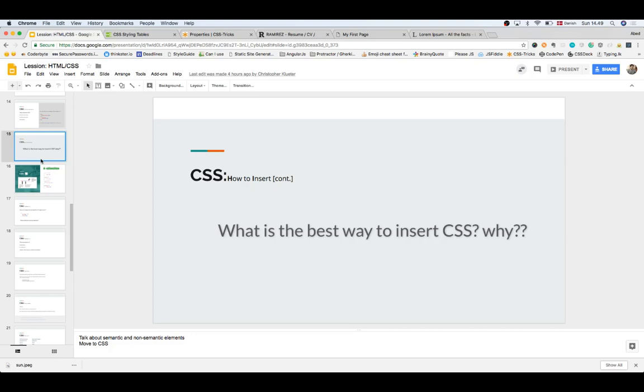Because it separates from HTML. Yeah, that's good. Any other reason? Performance-wise. Okay, if I have more pages, then I can use one CSS file.